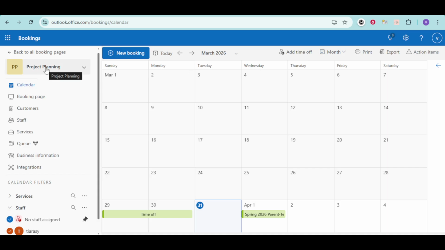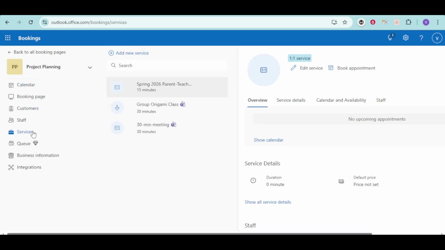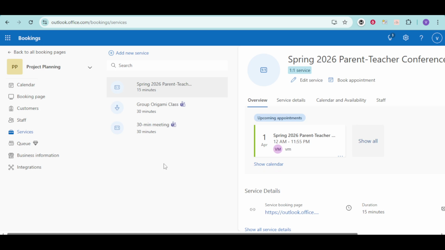After you've selected the shared page, look to the left-hand side for the navigation menu and click on the Services tab. Services are the different types of appointments people can book with you, like thesis consultation, initial intake meeting, or project review. Each service can have its own set of custom questions, which is helpful if you need different information depending on the type of appointment.